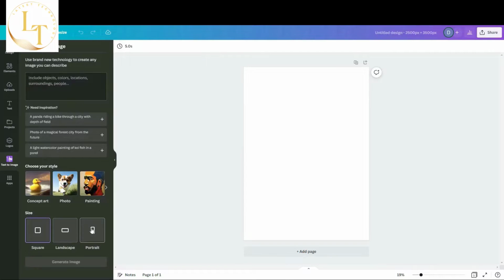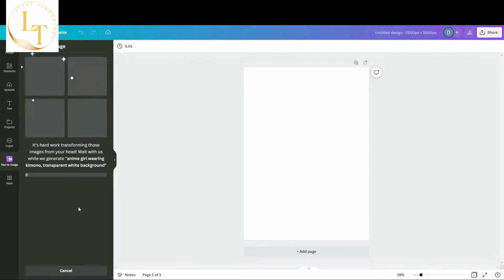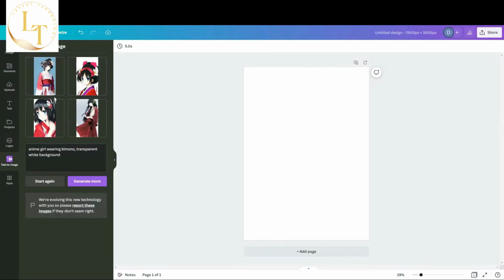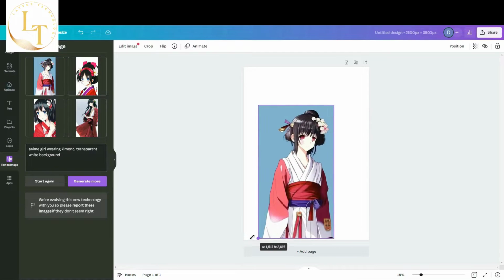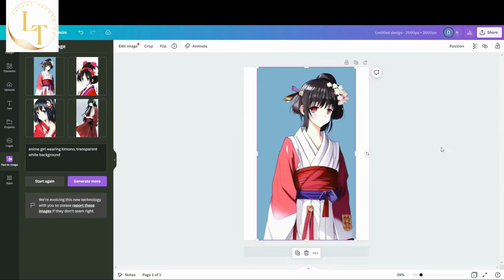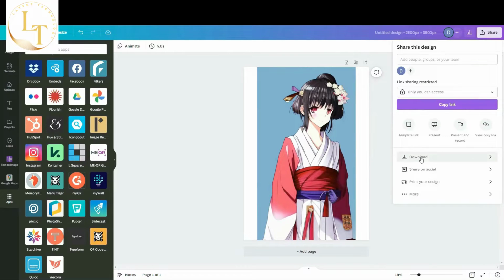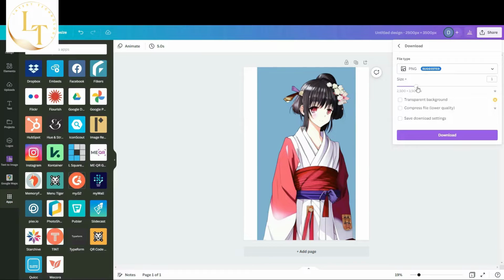Step 3, set the orientation to portrait. Choose Drawing Style option. Type your prompt description, and don't forget to add transparent white background text. Generate the image. Then resize it. Step 4, download the image as PNG and make it twice its original size.